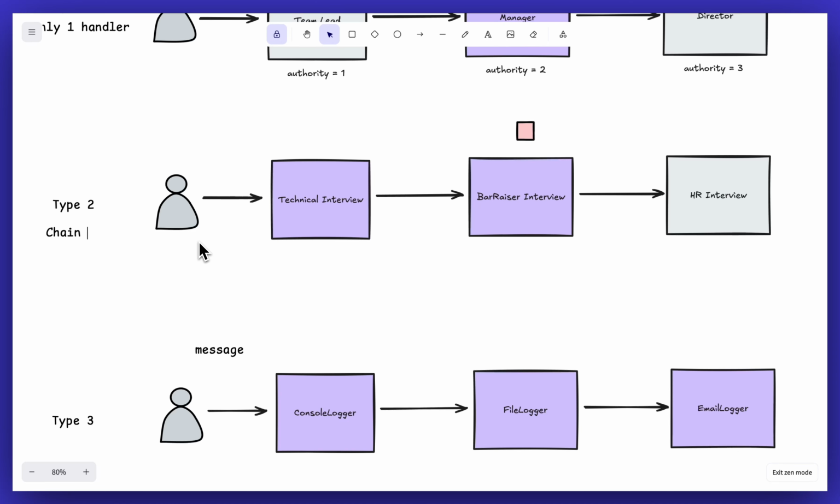The name of the second type we can say is chain breaker. So in this second type, we will be executing all the handlers until we fail the interview. So all the handlers will be executed and one of the handlers will be responsible for stopping that chain. So this was the second type.